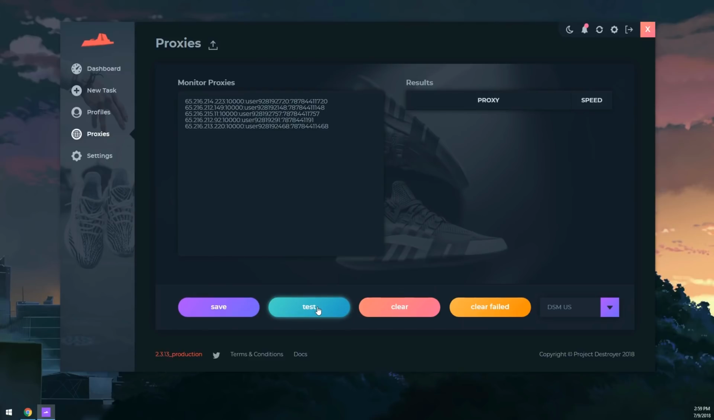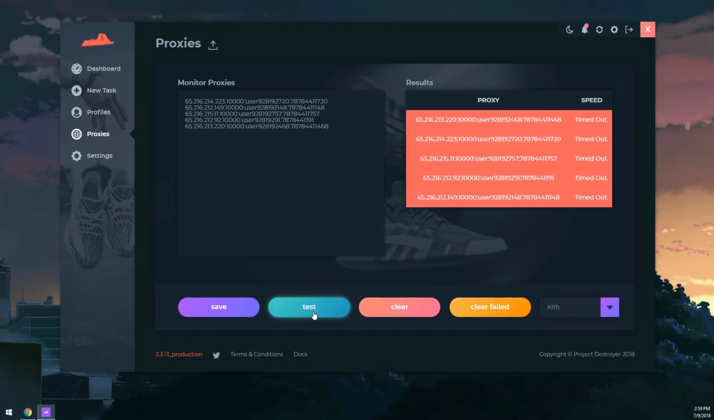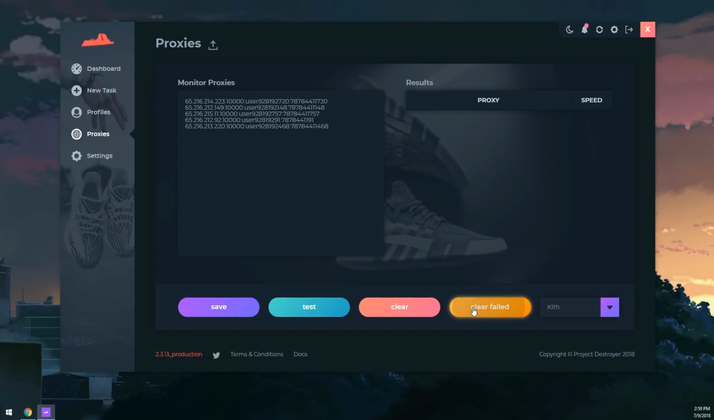So let's say you want to test your proxies. You can ping them to the variety of sites we have here. So let's say I want to ping them to Kith. They're pinging to Kith right now, but since these proxies don't work, they are timed out. And you can clear the failed. So let's say all of these failed. Clear the ones that failed. The ones that work will stay there.